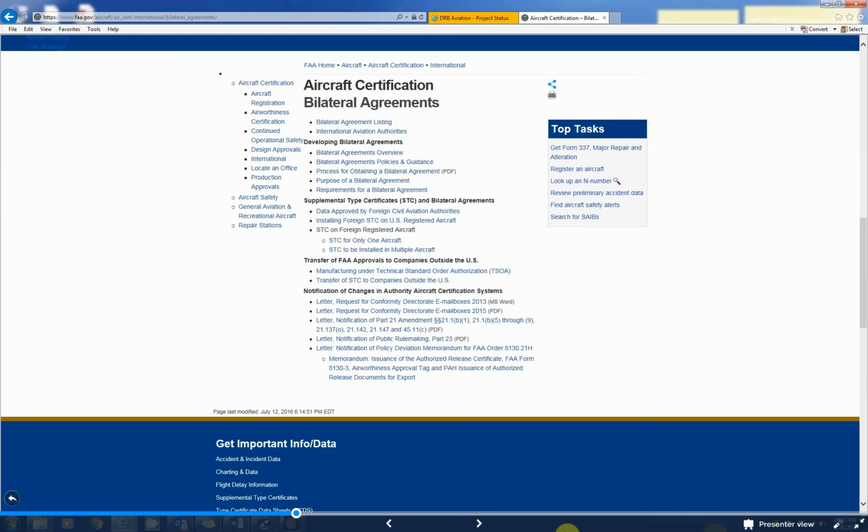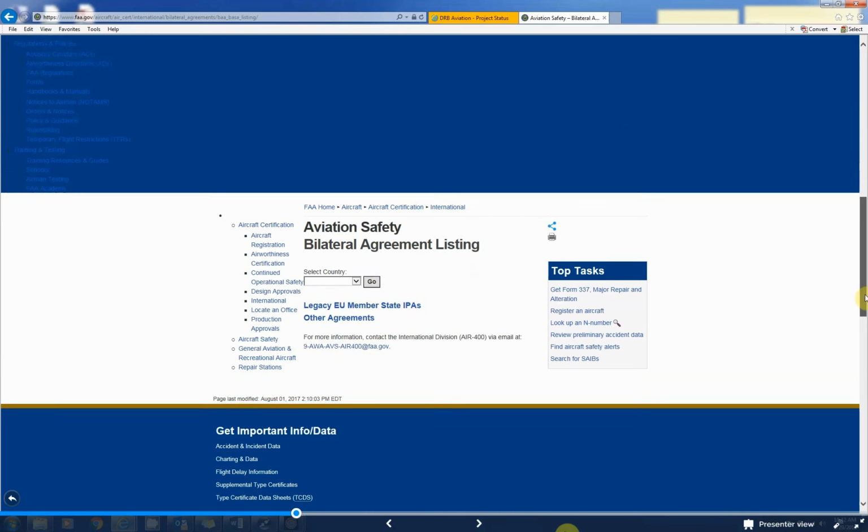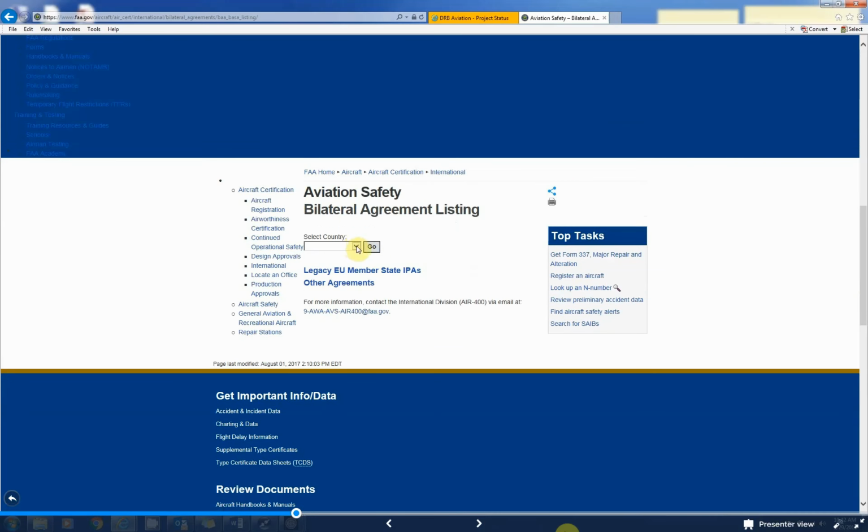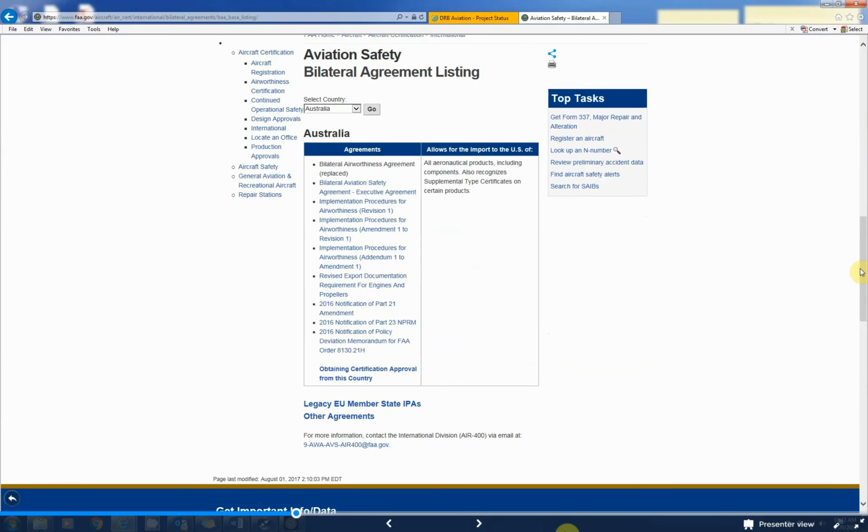The FAA keeps a listing of all bilateral agreements that are in place with other countries. These are easily searchable online. For example, let's look at what is provided for Australia. You can see there's a long list of agreements in place. You'll notice that they have a bilateral airworthiness agreement, or BAA, and a bilateral aviation safety agreement, or BASA. A BAA is an older version agreement and are being moved to the newer format contained in a BASA.